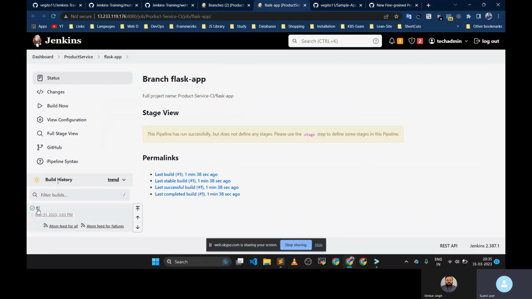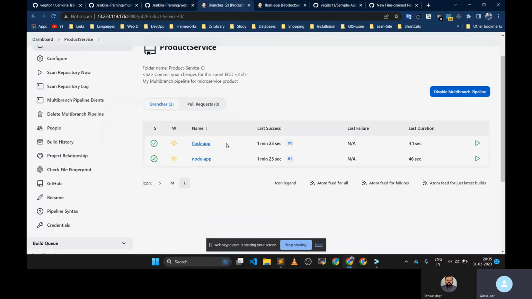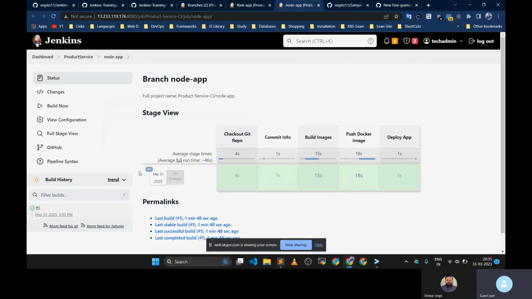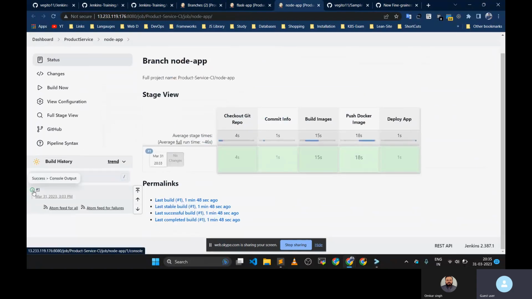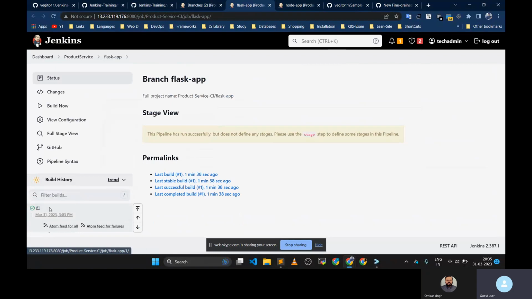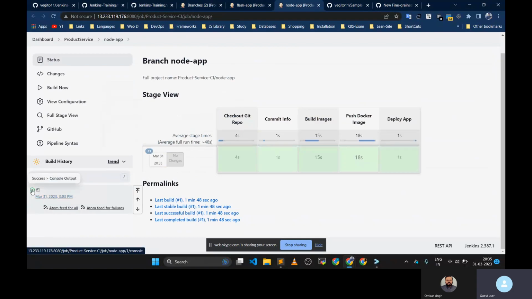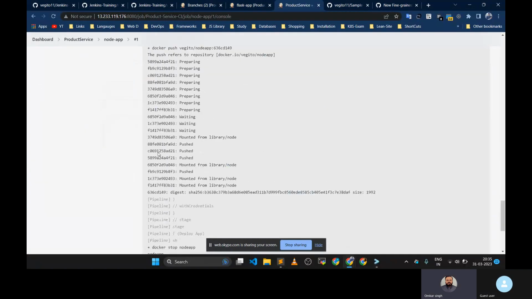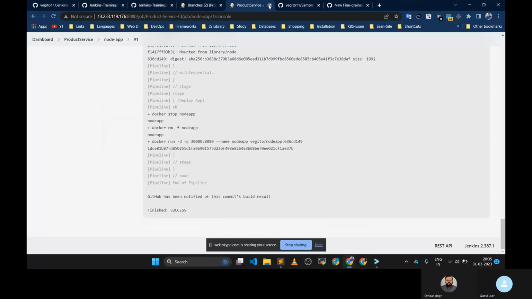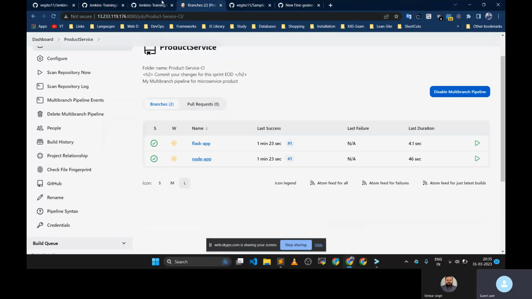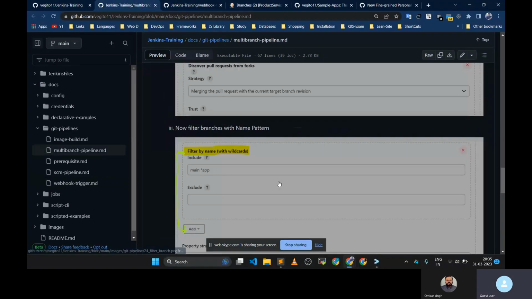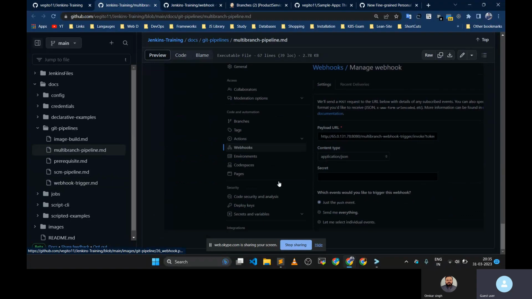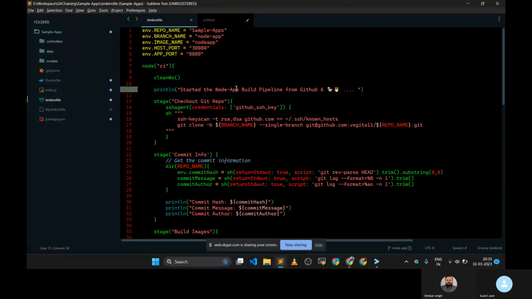If you go here, you can see there is a build number. So for each branch, it creates a project. Like for Node app also, if you go inside Node app, it has separate build numbers. One here, also one. Why is it one? Because for Flask app it is the first build, and for the Node app it is also the first build. So this is the multi-branch kind of thing. Any doubt? No. Now let's move toward the webhook thing.